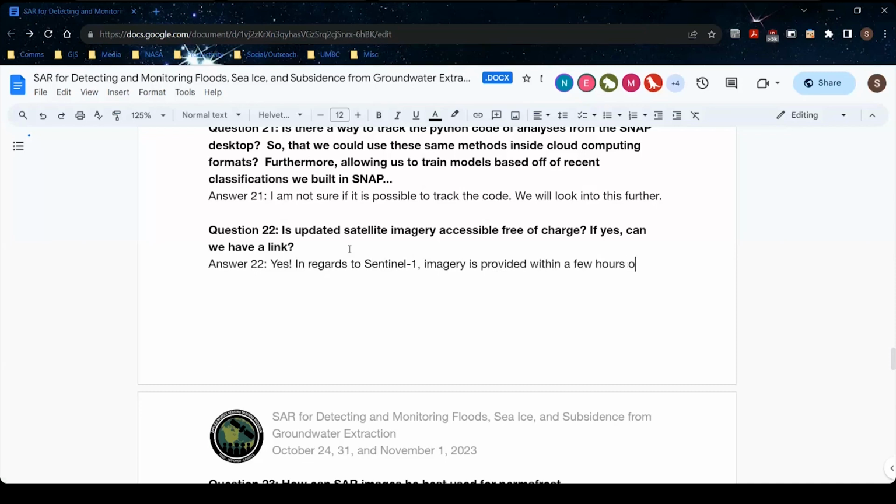As a heads up, the presentation on Friday by Dr. Franz Meyer will be about floods, using SAR to detect and monitor floods. He'll also be showing some of the tools on the Alaska Satellite Facility and different SAR data sets that can be accessed through the Alaska Satellite Facility.